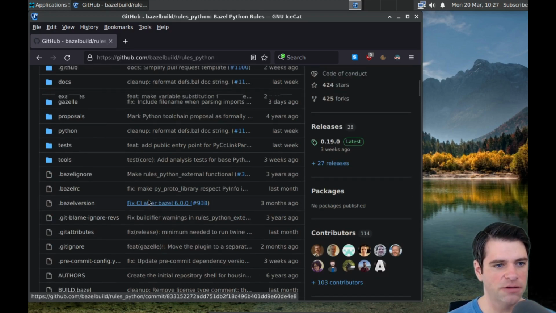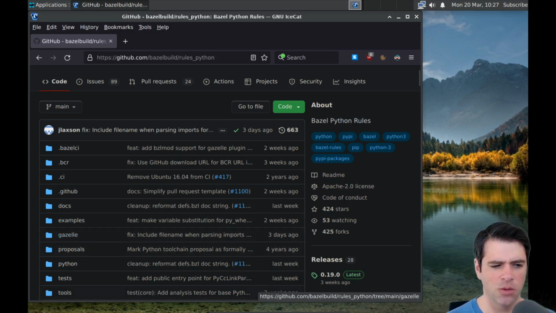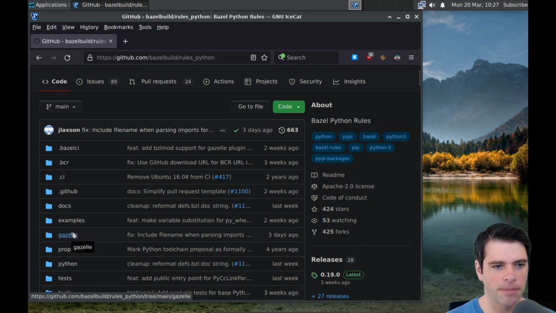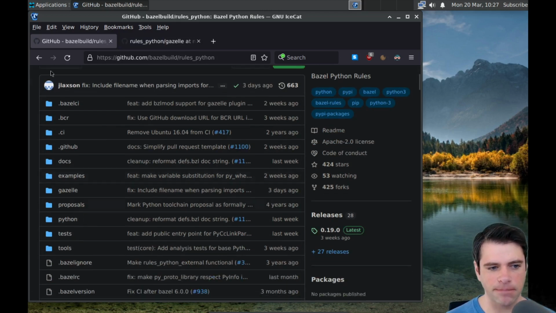Okay, so let's look at the directories. We've got Gazelle, which is a Golang-based tool to auto-generate build files. I'm not sure that the Gazelle dependency was there when I first started using Python. So I'll take a look at that.